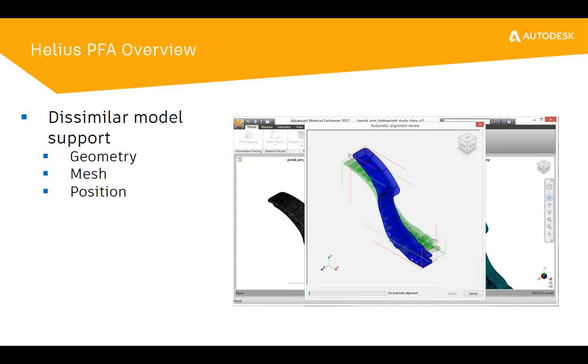First on this slide, I want to cover that Helius PFA was developed to provide more flexibility when taking Moldflow results and applying them to your finite element analysis model. We support dissimilar models, in that you can have different geometric features. Perhaps there's additional processing we do to our injection molded part before we run it through structural analysis, like adding holes or trimming certain portions. Those geometries don't have to match up one-to-one to transfer properties across. We can also have different meshes.